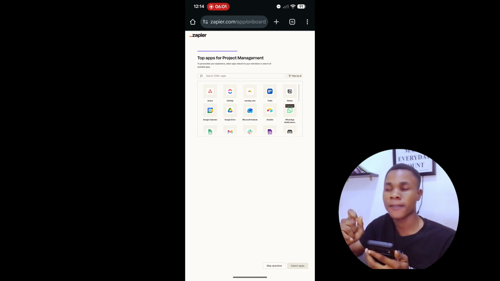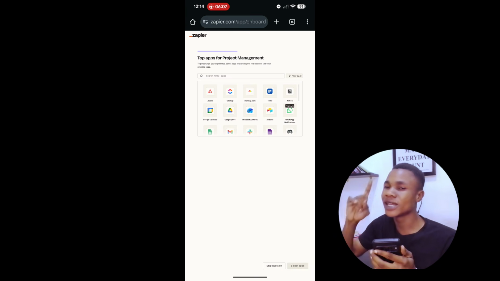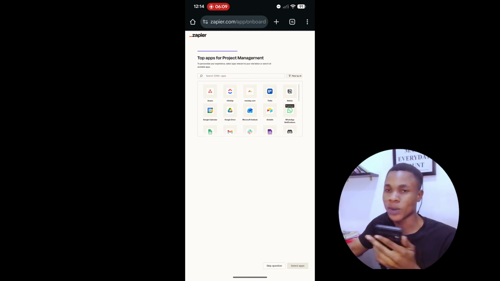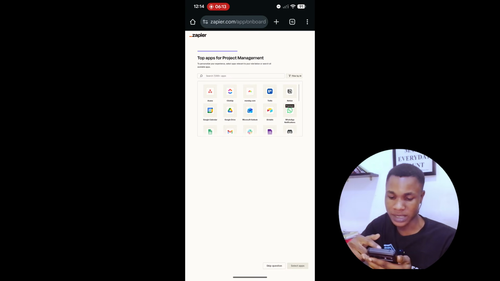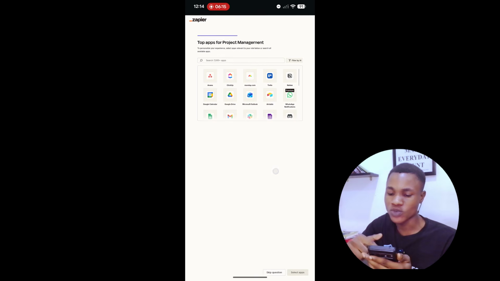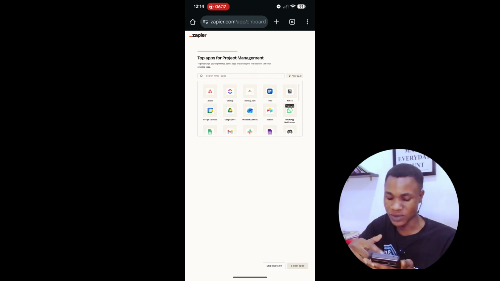Now let me tell you something. Zapier has over 7,000 apps integrated in it, so there is no app that you want to automate together that you cannot find on Zapier. You can see they have all of these here, but we don't want to select any of these apps. So we click on skip question.